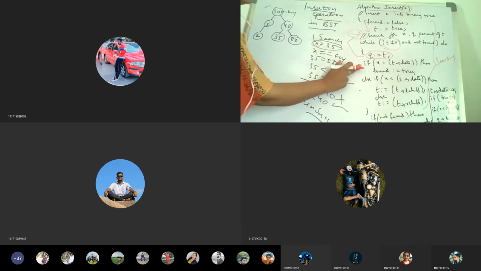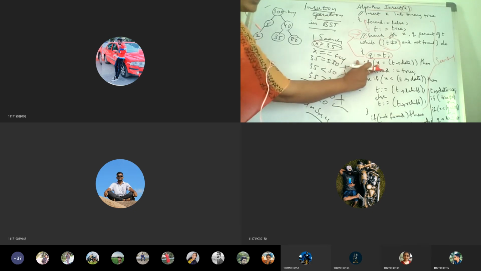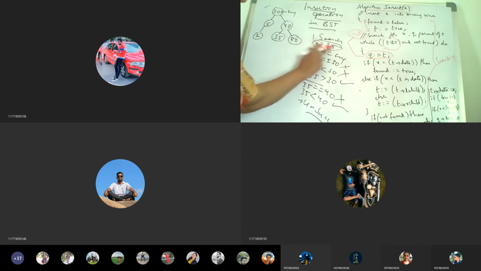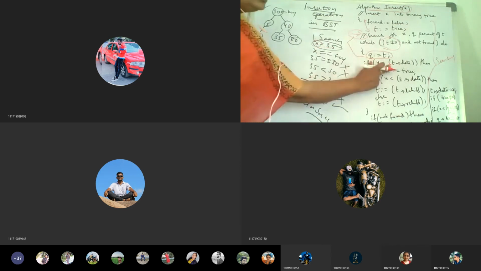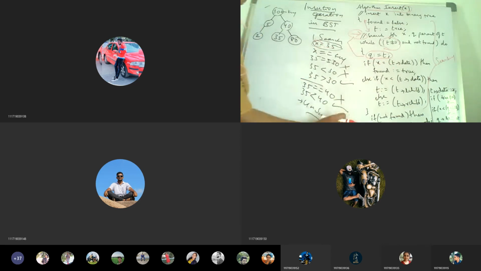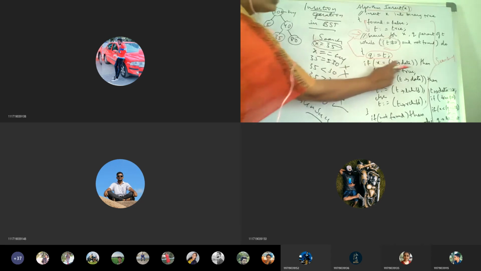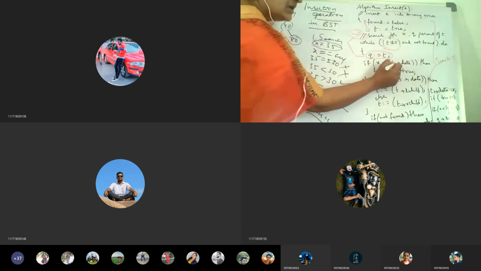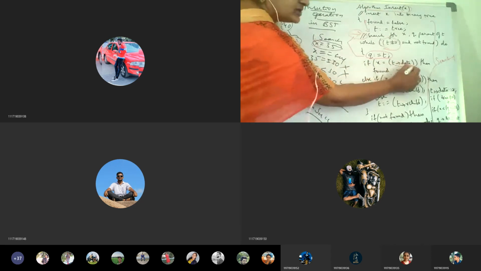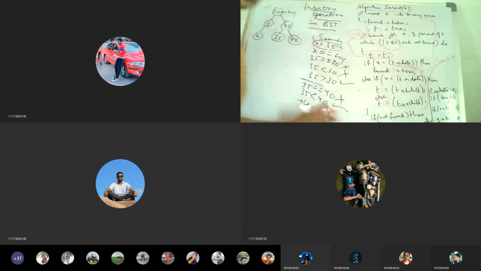So what exactly are we doing when we are performing the search? First we compare whatever x we want with the root. If x is equal to t data, meaning the root key value. This is the key value at the root.